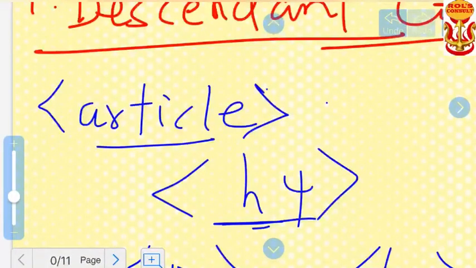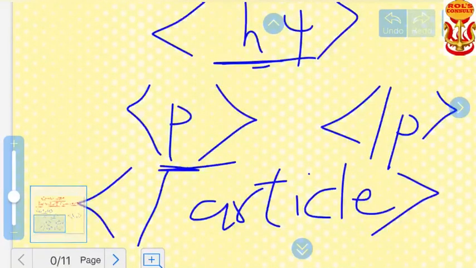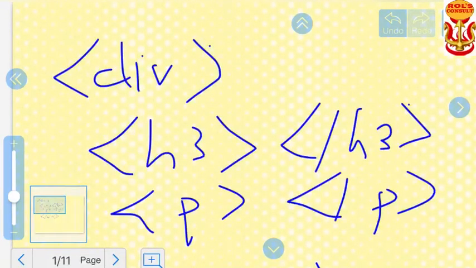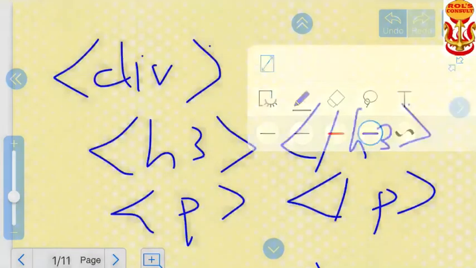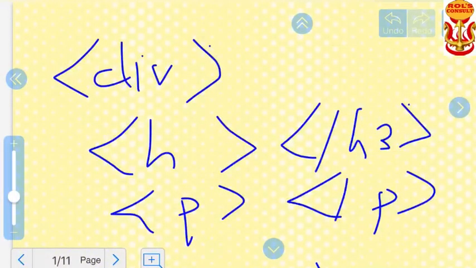Then also h4 is a son or a daughter or a child of article, and our paragraph element is a grandchild of article. Okay, then we also have a div element here. Inside of this element we have, let's say, h3. Maybe let me clean this, then we'll get a better understanding.